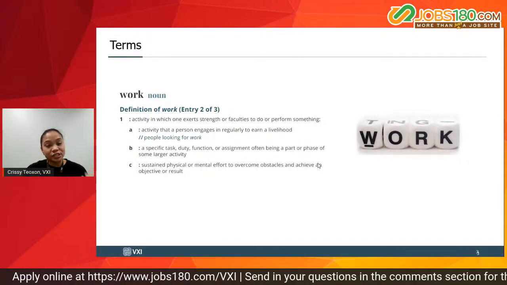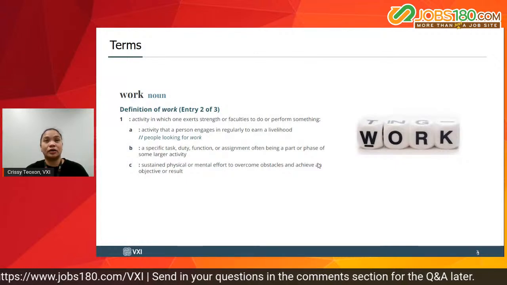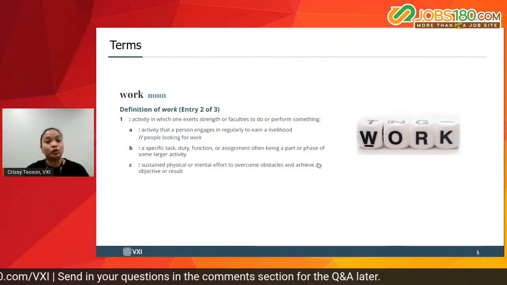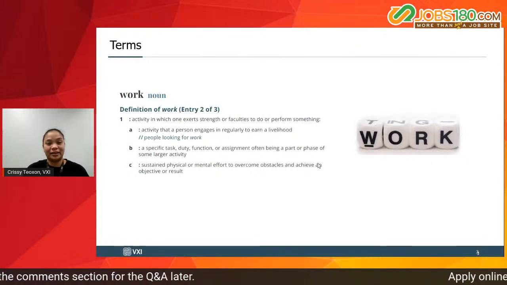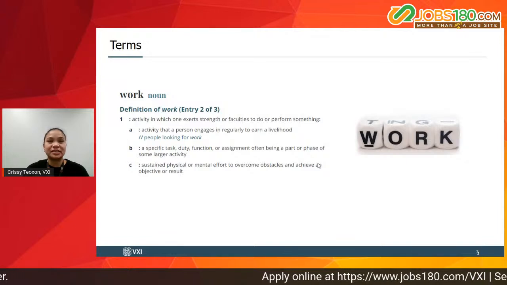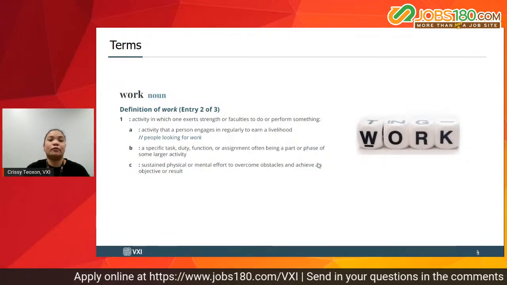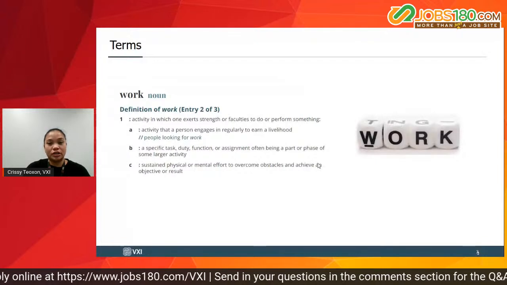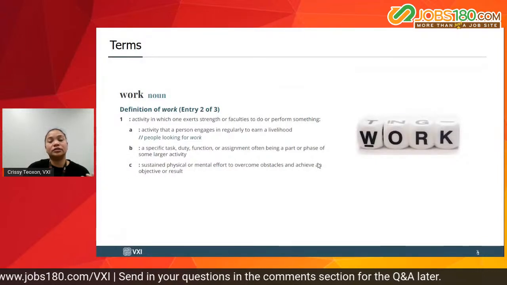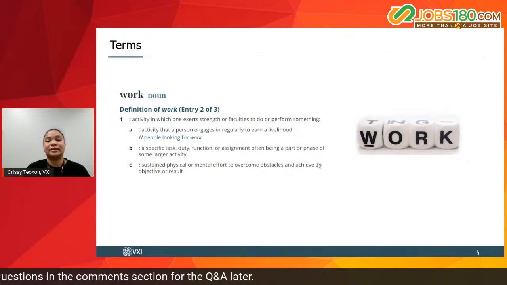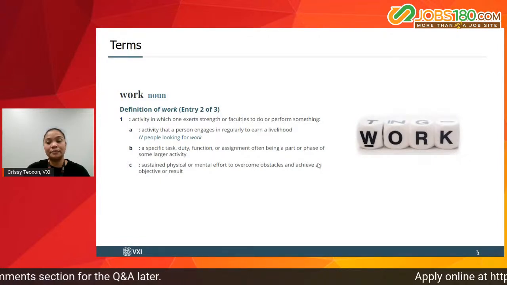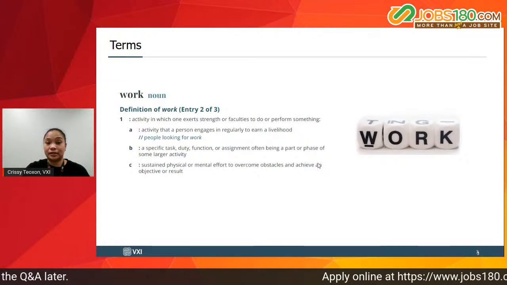Okay? Now, of course, it's fun if your work is like play, like you're doing something that you like, and in return you get to earn from it. All right? So at the end of the day, when you do the work, it's a sustained physical and mental effort to overcome an obstacle or achieve an objective result. So you will be able to identify if during the task that you are performing you have succeeded or you have not succeeded, things like this. So that's work. Okay? It's actually a commitment as well.